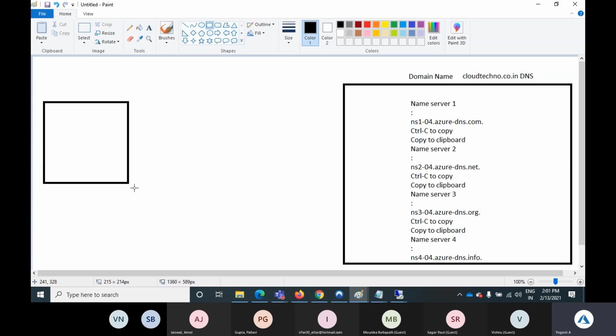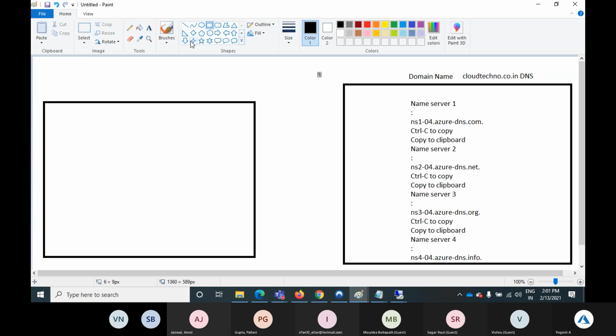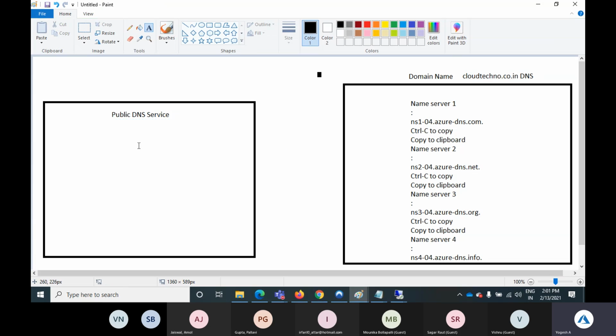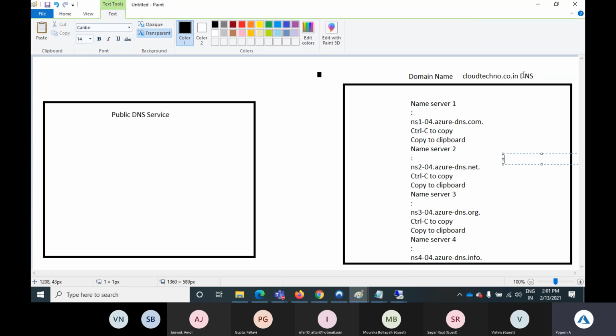is to deploy a public DNS service. When you deploy the public DNS service, Microsoft offers 4 DNS servers. Those 4 DNS servers we have added under our GoDaddy DNS for cloud.techno.co.in, and then we can have all the DNS records in the DNS service only.